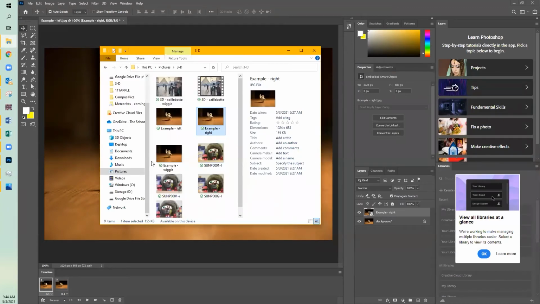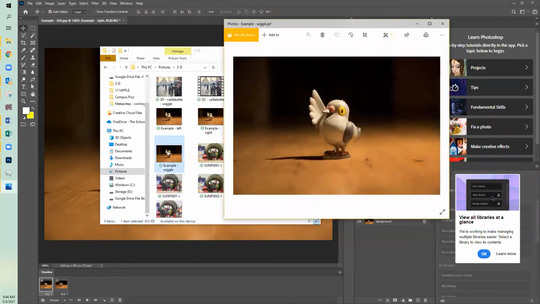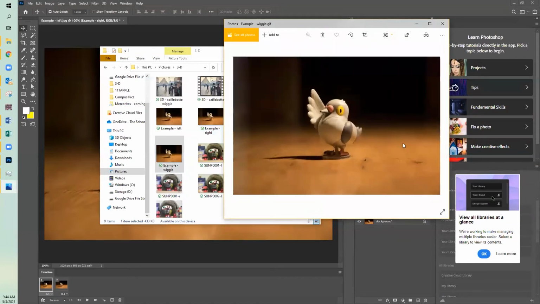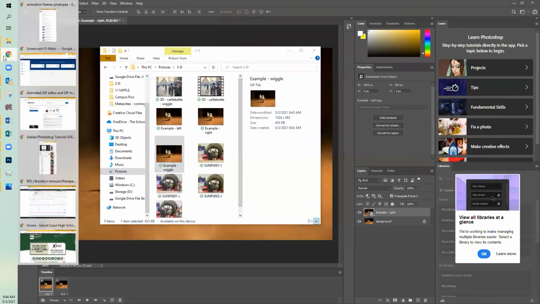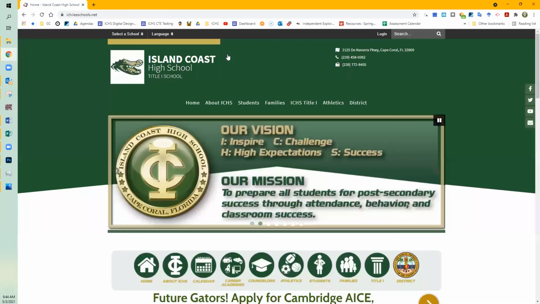So I got my wiggle anaglyph here. I'm going to open it up just so you guys can see. You can see it's just kind of rapid fire rotating back and forth. So that's how you would do it in Photoshop. I'm going to show you how to do it in Photopea now, so just bear with me.